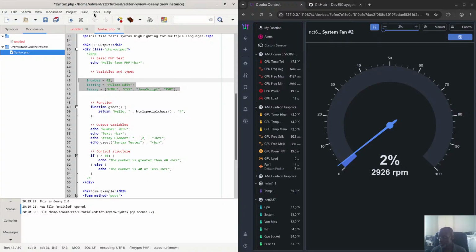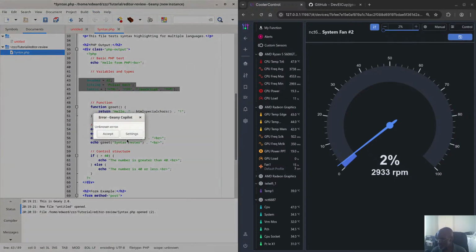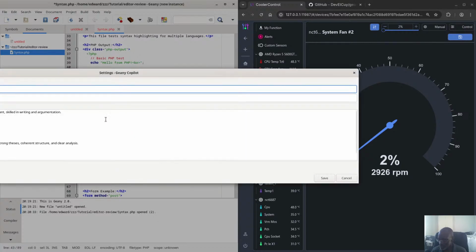However, you can also do more. There's also, I've never done this before, there's also the copywriter. I don't know what copywriter does. What does copywriter do? It says unknown error. I don't know what copywriter is. Let's look at the settings.